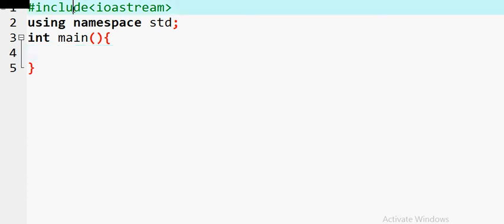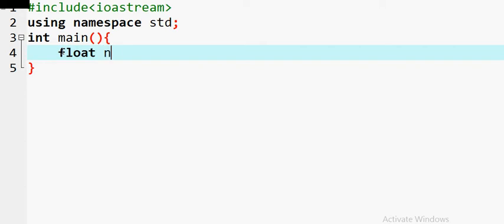So we need to have variables, and those variables must have data types. Okay, as long as you are making the average, that means you may have decimal numbers. So we shall use float as the data type. Let's say three numbers, number1, number2, number3, and also the average, avg.